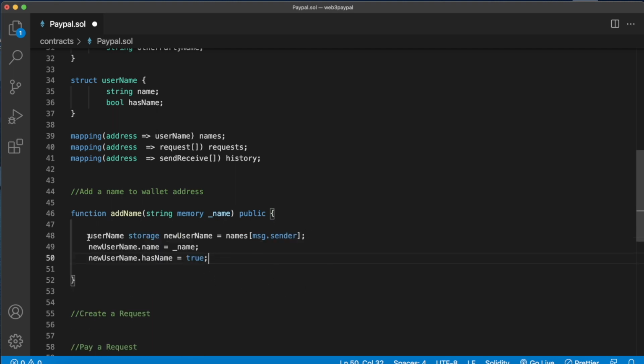So let's go look at the first line over here. What we're doing over here is we're creating a struct, a username struct. We're using storage because storage means that we're going to save this to the smart contract, and we're giving it a temporary name, new username. And where we store this struct is in the names mapping for the message sender. So whoever calls this function, they're changing their own name. So we're changing their name in the mapping over here. And for this new username struct, we set the name to whatever was declared as the argument in the function call, and then we set the hasName Boolean to true.